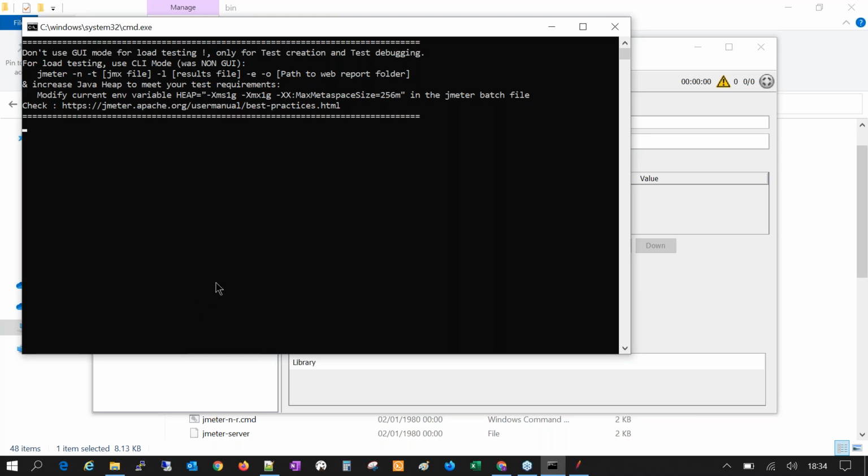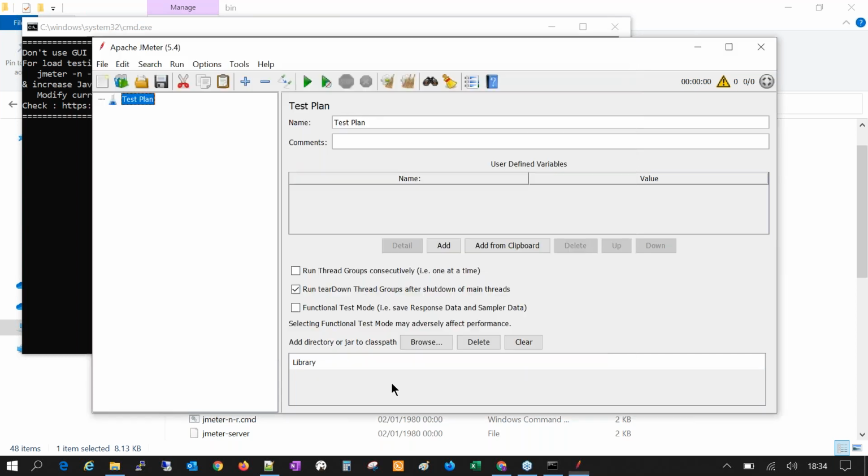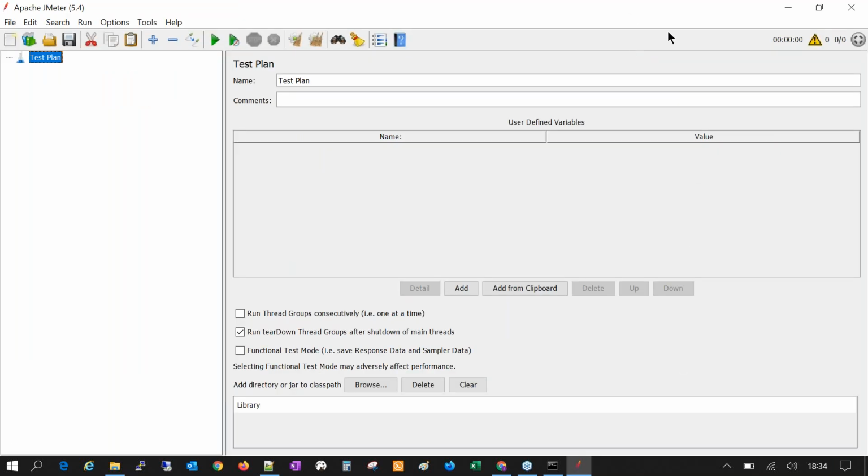If everything goes well, you will be getting this message that you are in GUI mode and do not use GUI mode for load testing. There is a reason behind that, and we'll be talking on that area as well. But if you look behind this CMD, there is a window popped up, which is actually JMeter 5.4, which is the JMeter.